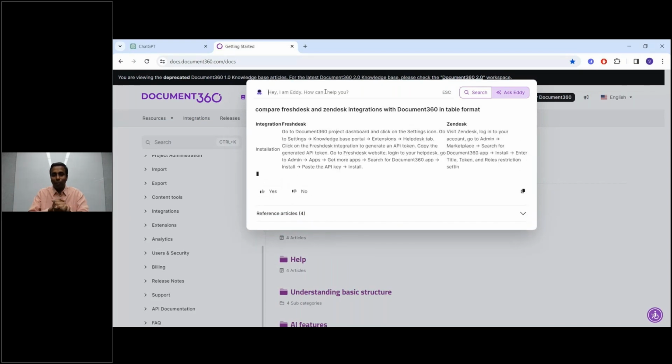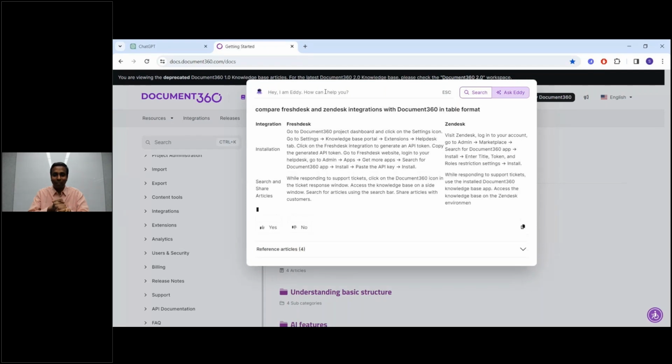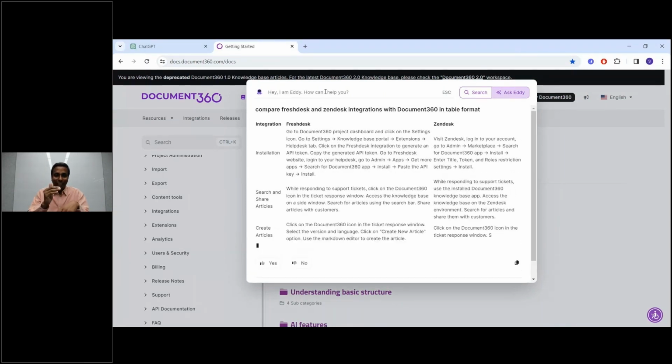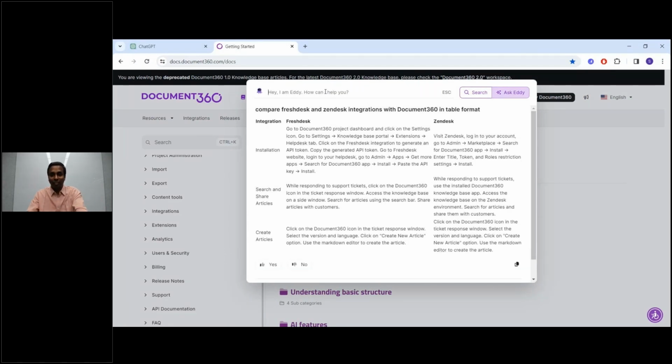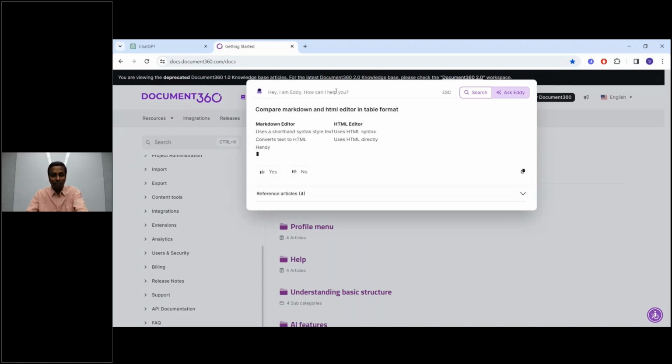and it's able to put that in a table format in this manner. It's pretty cool what it can do. Okay. So there you go. It bucketed the list in terms of installation, share, create article, and those aspects. So here's another example. I'm asking Eddie to compare Markdown and HTML in a table format. Again, a very simple prompt engineering technique, and it's able to do that very effectively.